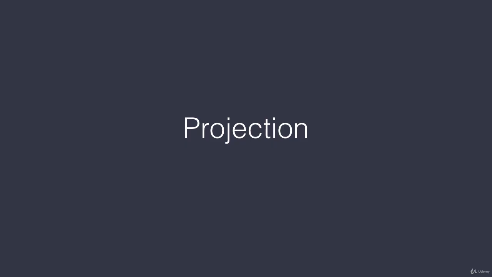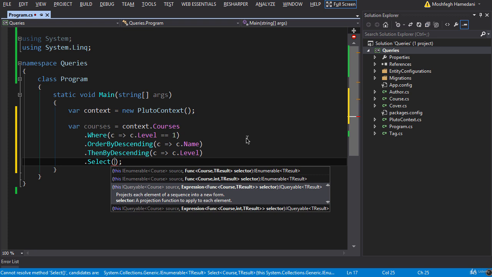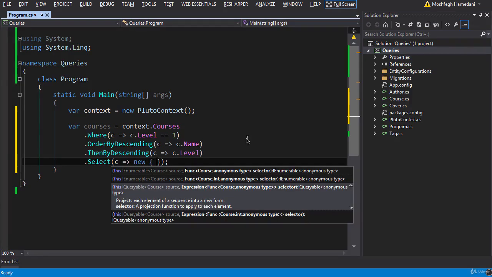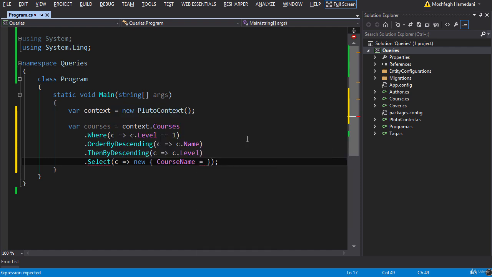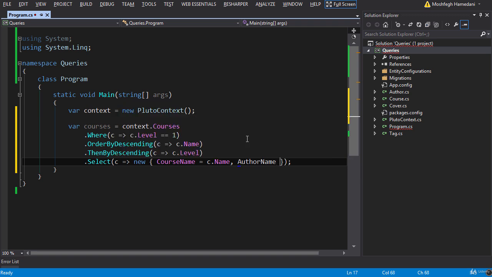Next, projection. So, back here, we can call the Select method and project these course objects into a different type. We could have a separate type, which is like a shorter version of a course, or we could use an anonymous object. Again, we use a lambda expression. So let's create a new anonymous object with two properties. CourseName equals c.Name and AuthorName equals c.Author.Name.